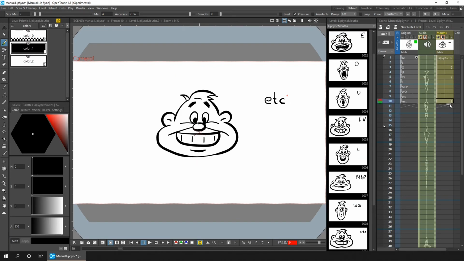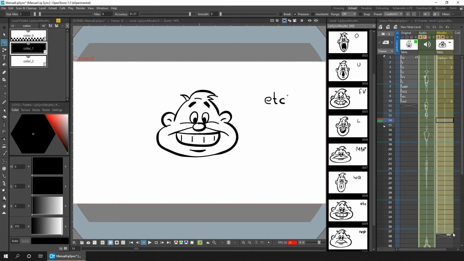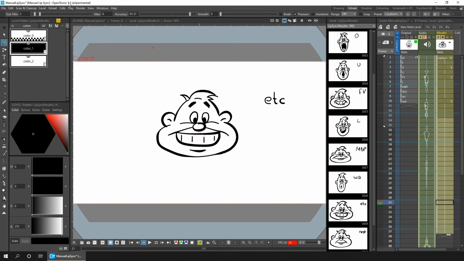Testing. So the second method is to simply drag out a mouth shape to cover the phrase, or even longer. And then when you find the place for the next mouth shape, use the drawing replacement options. And you can find them in the cells menu under drawing substitution, and it's the forwards and backwards substitution that you want. But using the Q and W keys is the best way to access them. So that's what I'll be doing.